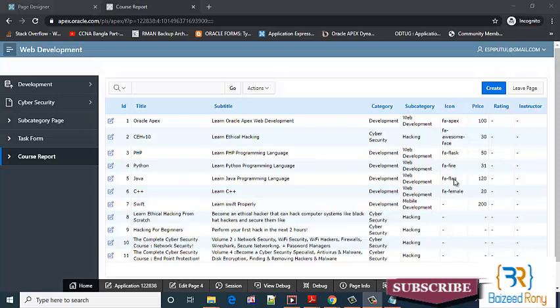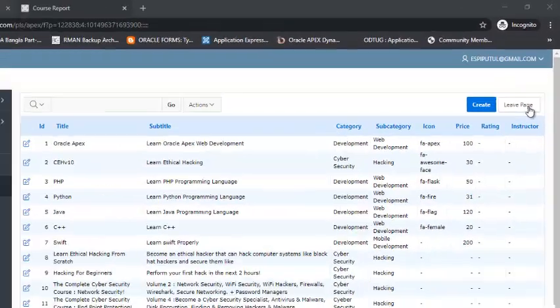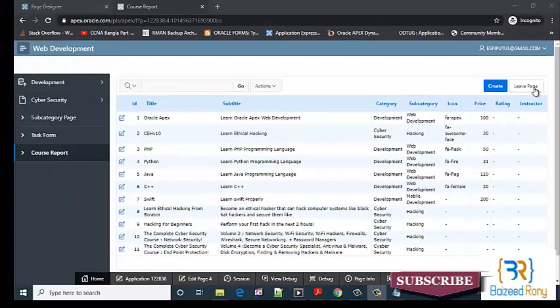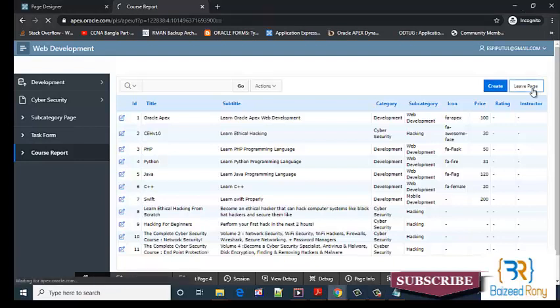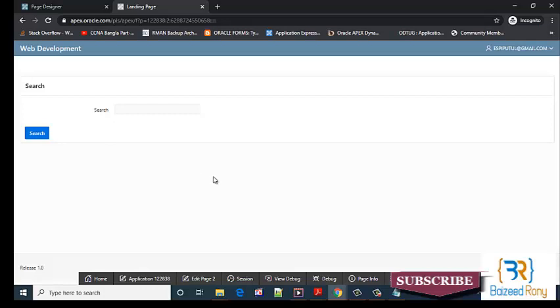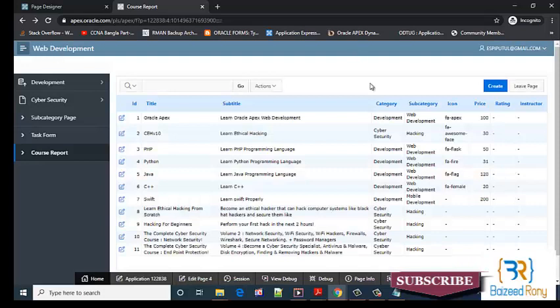Here in my page I have a button, Lead Page. When I click on this button, it redirects to this landing page. But I want that whenever I click on this Lead Page button, it will show a notification, and then when I click on the OK button, it will redirect to this landing page.